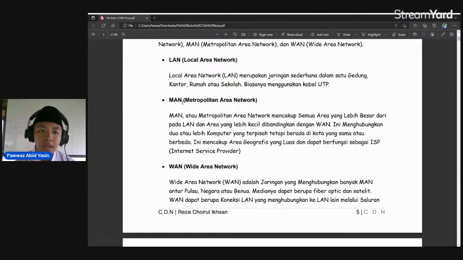The second one is the MAN, or metropolitan area network. A MAN is a bigger area than a LAN, and it connects two or more computers that are disparate, but in the same city or a different city. It covers a big geographic area and can be used by an ISP, or internet service provider.